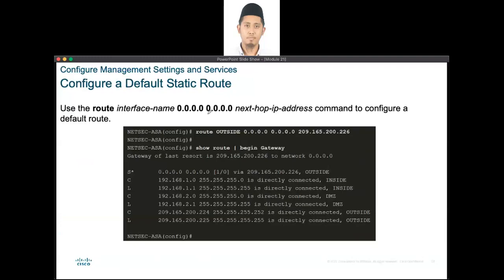And use the route interface name, which is 0.0.0.0, for the next hop IP address command to configure a default route. Okay, so like this example.